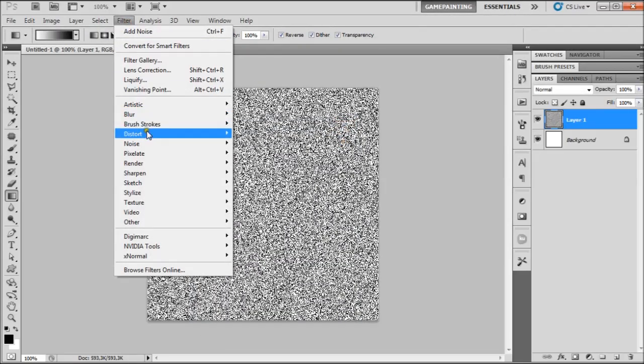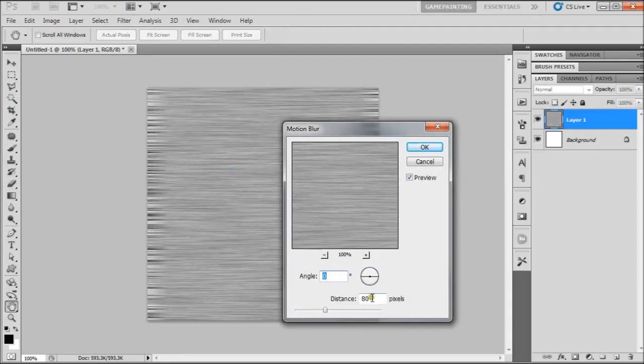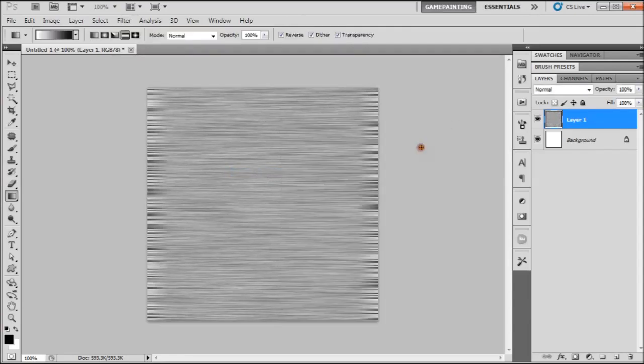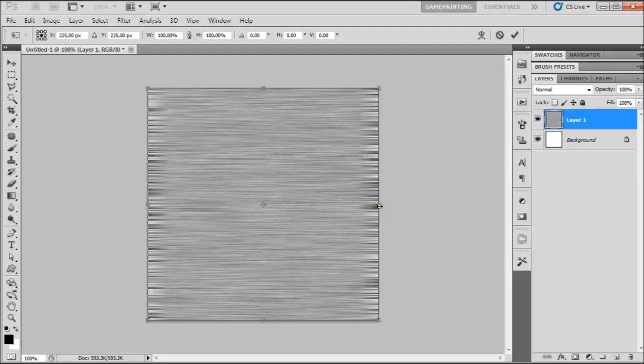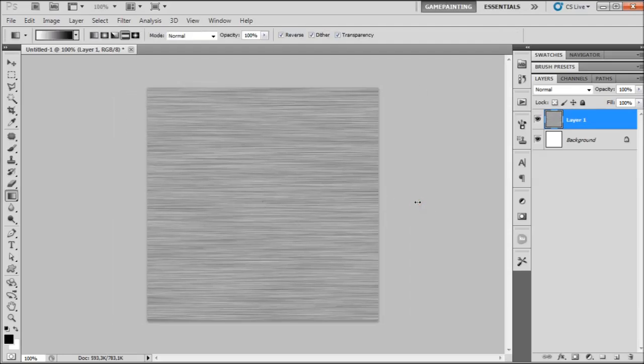Up to Filter, Blur, Motion Blur, Zero Angle, 80 pixels, OK. Now we see we have this edge problem, so we press Control T on the keyboard and, holding Alt, click and drag, and press Enter on the keyboard.